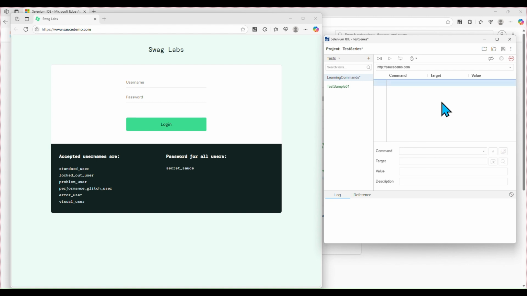So the first command, like we can see, is open. This by default would open the URL you inserted here. To add another command, you can just come here and click insert new command. Then you can just move this up while we have that down.